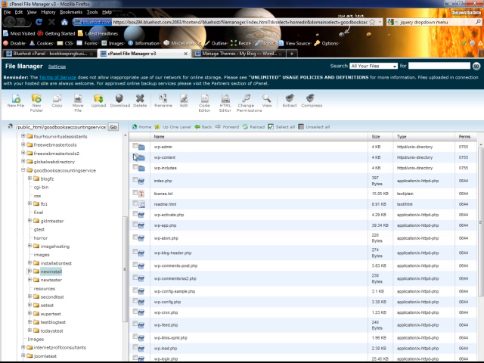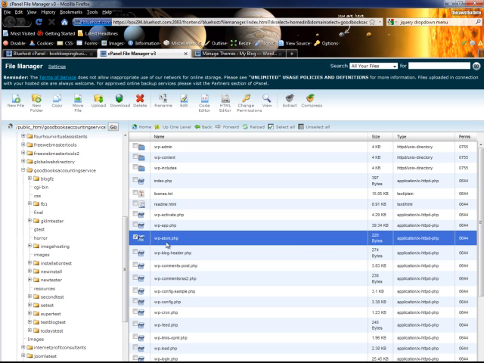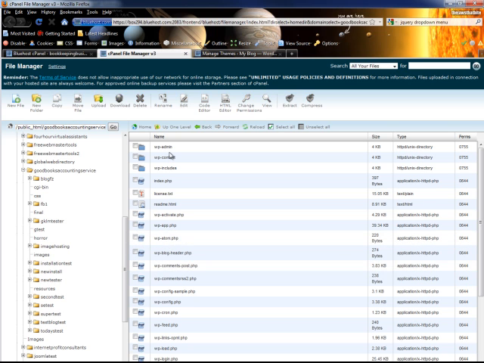So yeah, if I double-click on the right side, it'll show me the contents of that folder. This might look a little scary. There are a lot of files and folders here, but this is a WordPress installation.